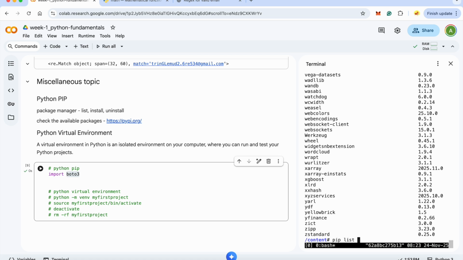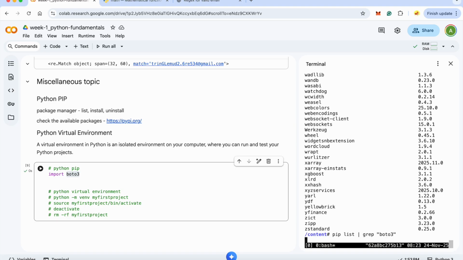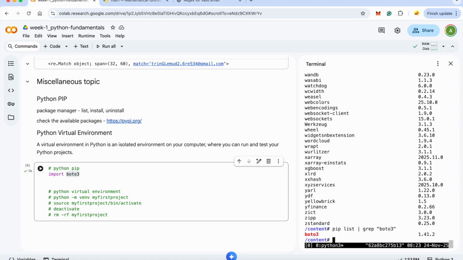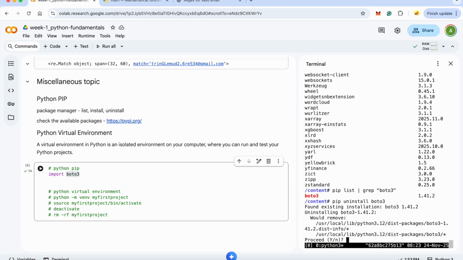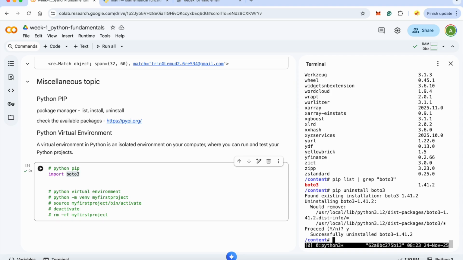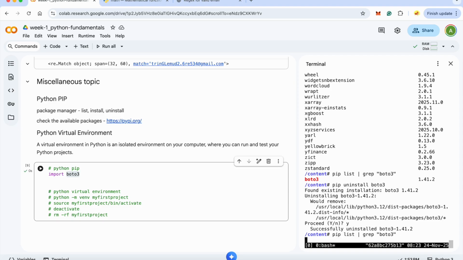What if I want to check whether this boto3 is here or not? I'll do this, so it is here, right? Now I'll try to uninstall it. Basically I'll try to remove it. See, it asks, do you want to proceed? Yes, and now it is uninstalled. Now if I check this, it will not show me anything.